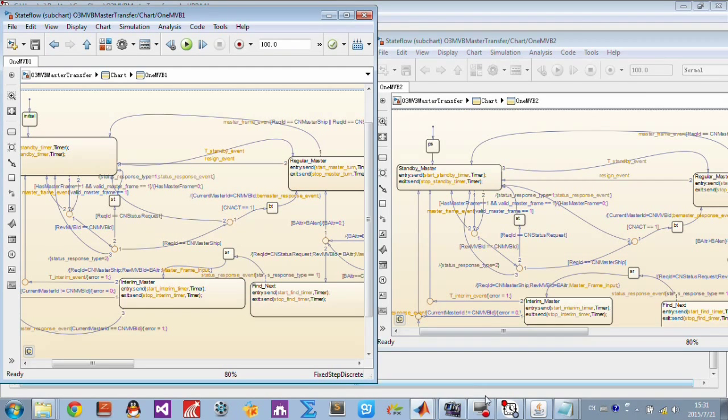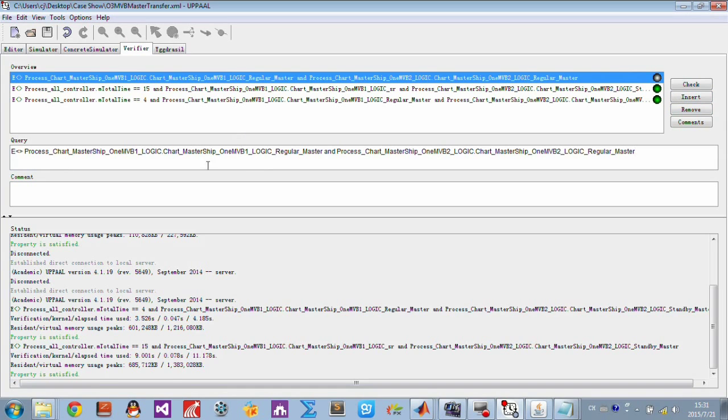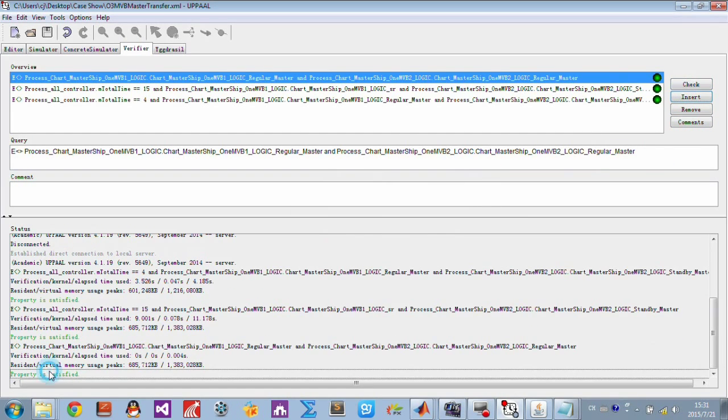Now let us verify our final property, that is, whether 2 MVBs can enter the regular master at the same time. We write: MVB1 becomes regular master, and MVB2 becomes regular master. We check this property. And the property is satisfied. It means the brain split problem can happen.